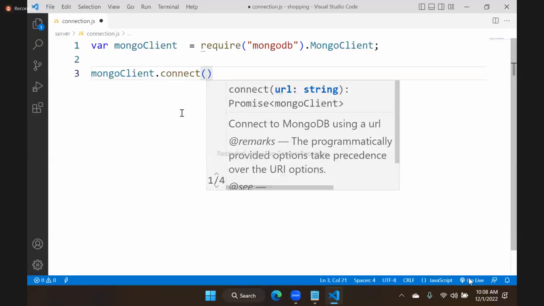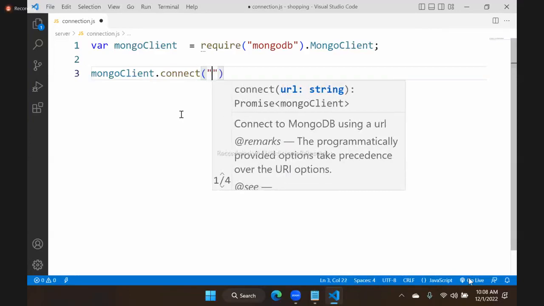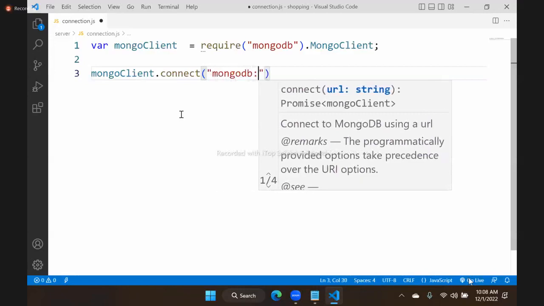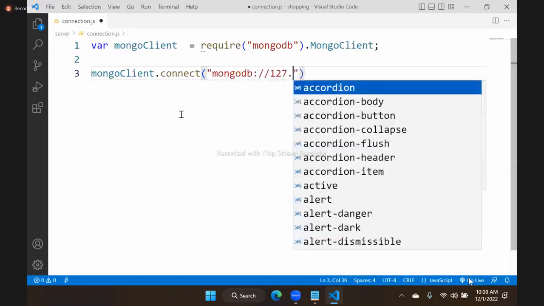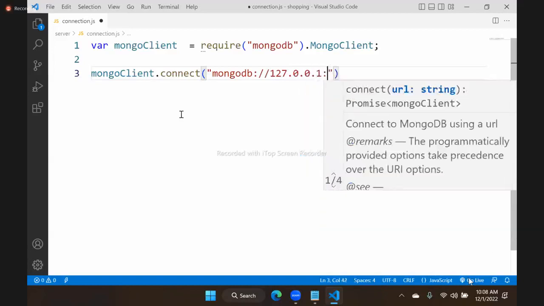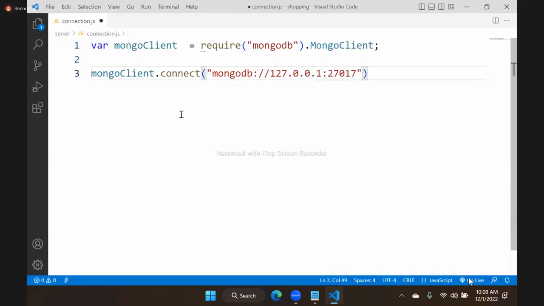Here it is expecting the URL for connection. What is the MongoDB URL? The MongoDB server address. What is the MongoDB server address? mongodb://127.0.0.1:27017. Remember, I told you that this is the connection for connecting with MongoDB.